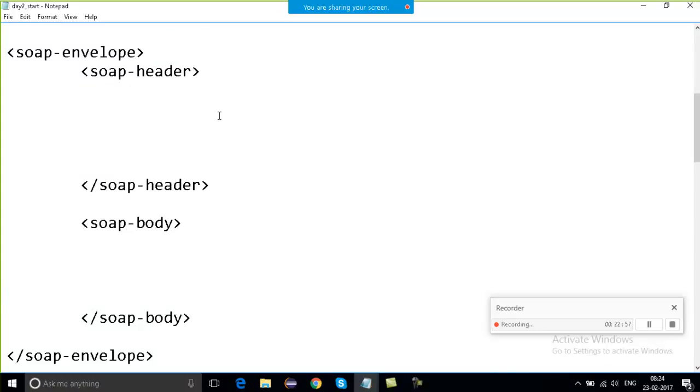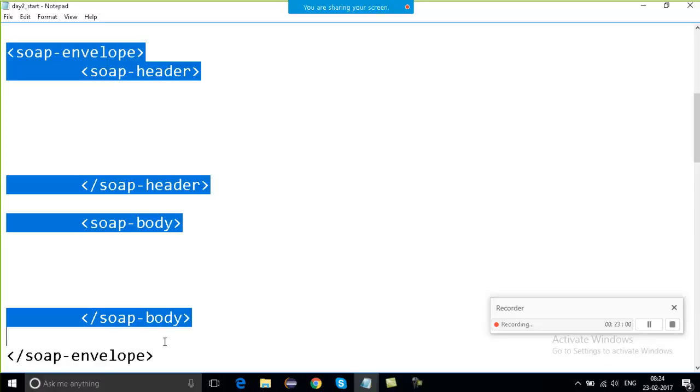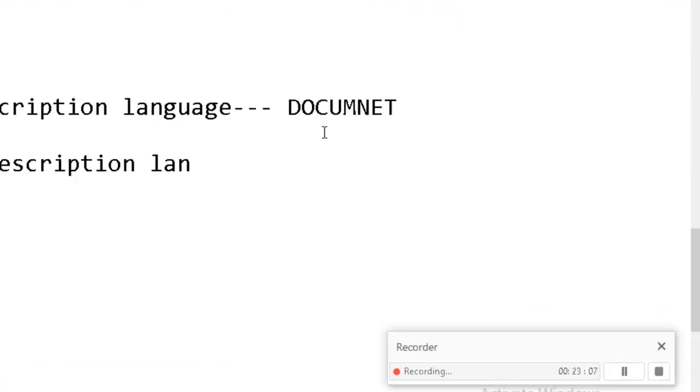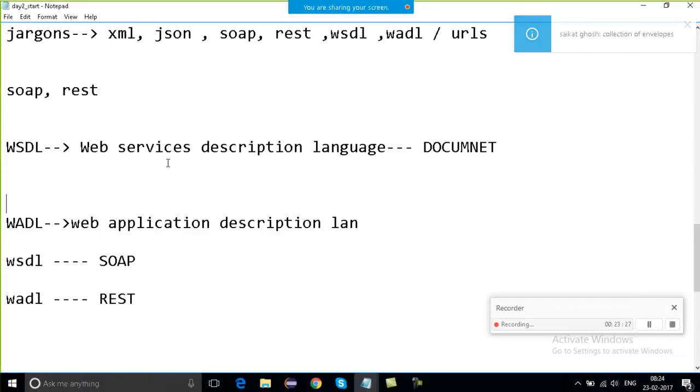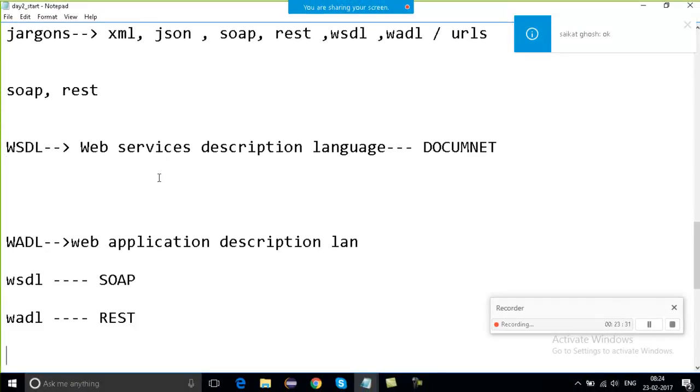What is the difference between both? An envelope is concerned with a single request. But WSDL is a complete document which will contain all the services provided by that particular web service. It will surely not be the case that only a single service is provided by a web service. Many services are there, a collection of envelopes. So WSDL is my document in the format of XML. XML again means a complete document.